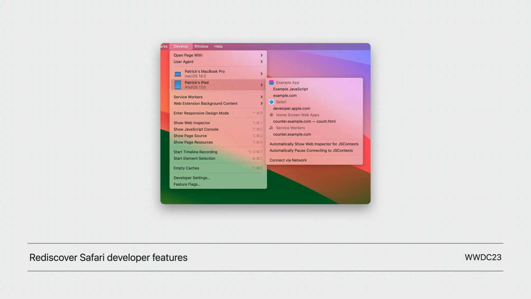This year, we've made many improvements to all of the developer features in Safari, including a streamlined way to pair and inspect web content on devices, a quick way to open a web page in a simulator, a refreshed responsive design mode, and many others. To learn more, watch this session titled Rediscover Safari Developer Features from this year's WWDC.